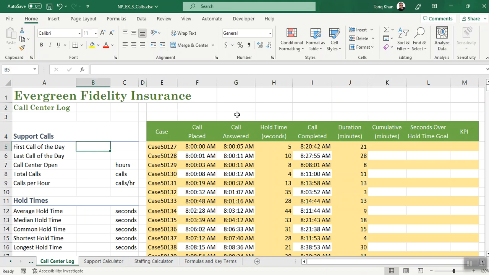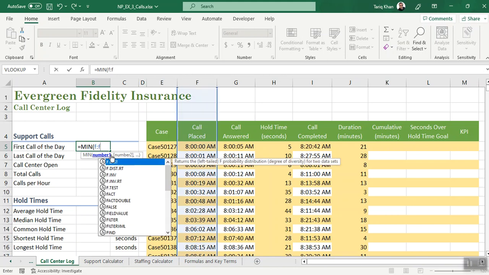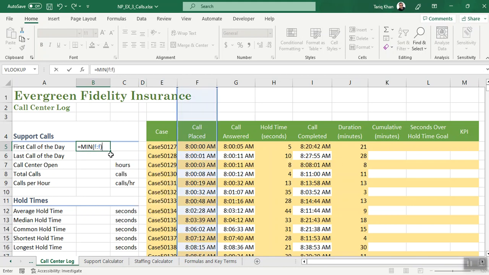Let's do it here, guys, together. Formula starts with equal MIN. So once you see the word minimum, click on it, and that will give you which minimum. So again, we know which column we want to work with. It's F column. So F colon F means all the numbers in F column. So I put that in there and then press enter.